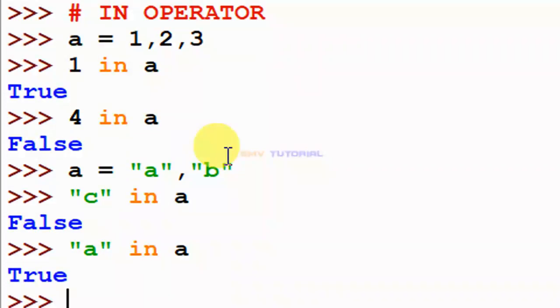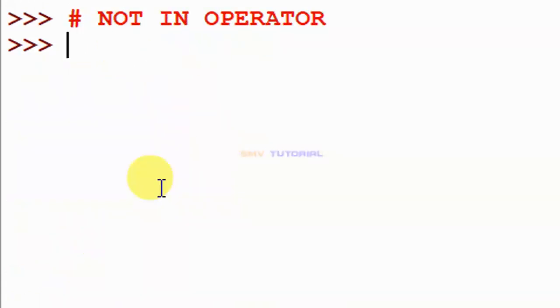Finally, what do we understand about the in operator? If the value is inside the object, the condition is true. If the value is not in the object, the condition is false. And next the not in operator: if a value is not in the object, the condition is true, and if the value is inside the object, the condition is false. So I am checking this condition.